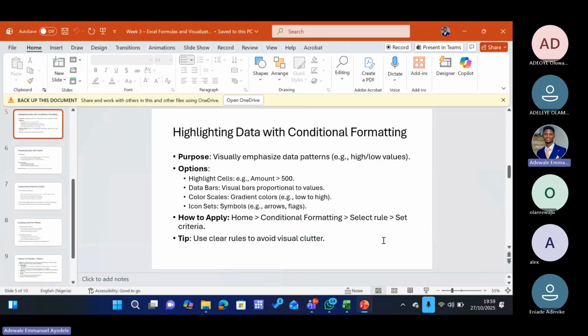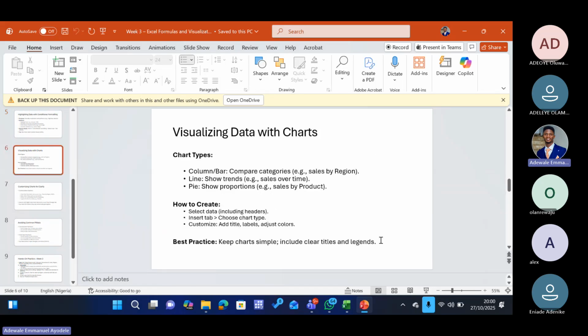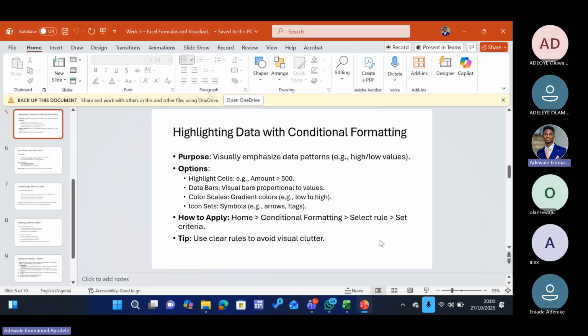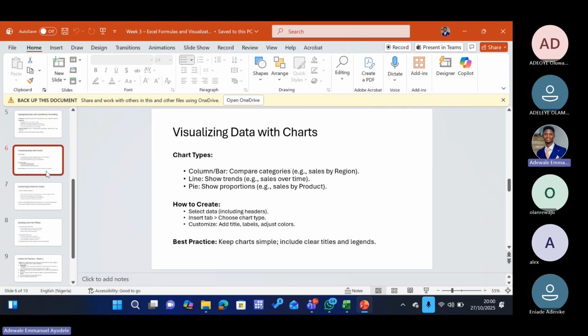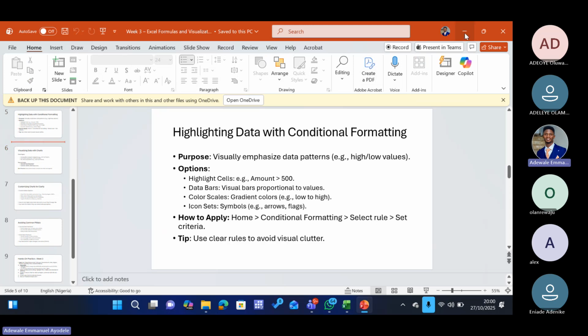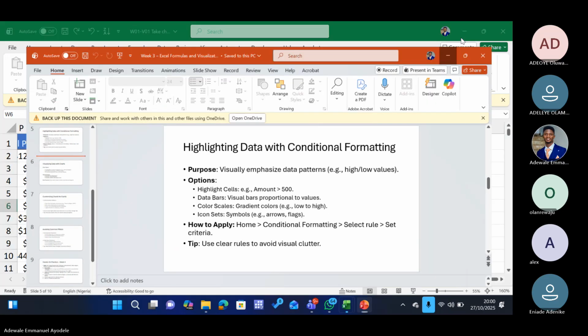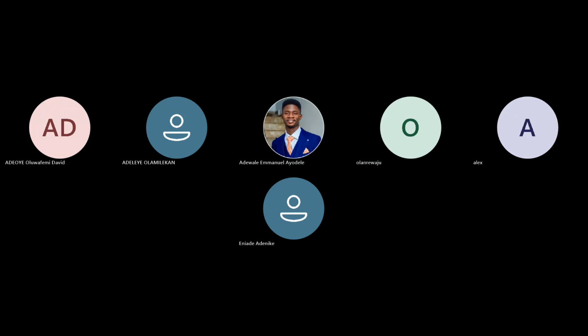If you have any questions, you can unmute and ask at this point. So by Friday when we meet, we continue from here. That is visualizing data with charts. Please, any question at this point? Do you have any question at this point?